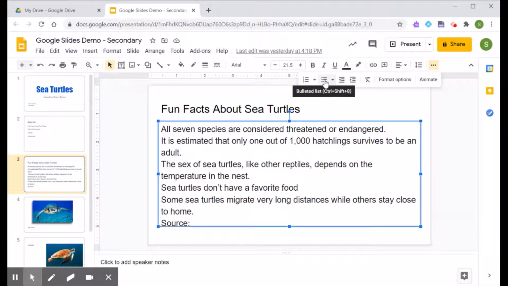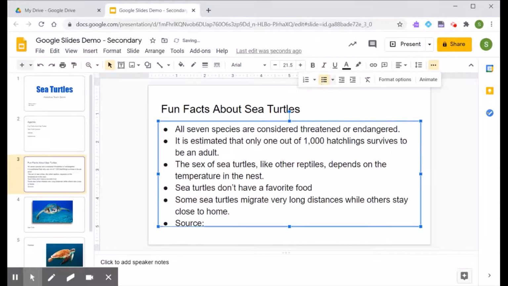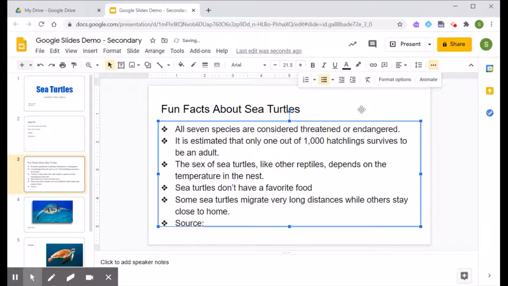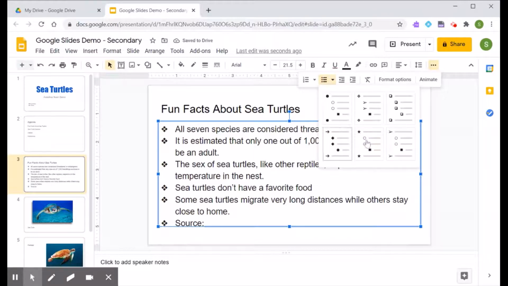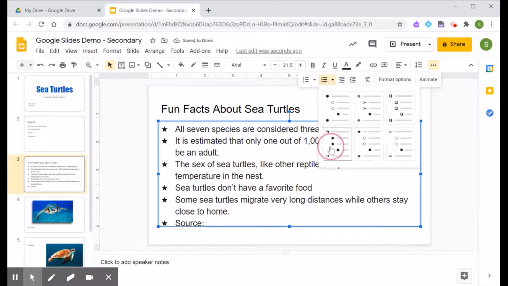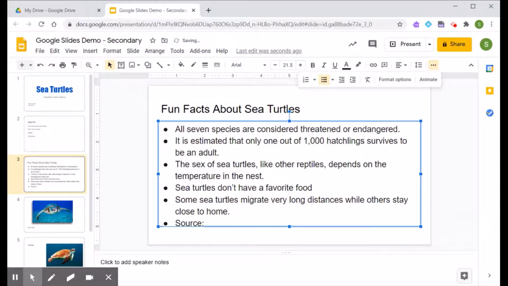If I select the bulleted list, you will notice that each of my sentences and each of my points has a bullet beside it. The other thing I can do is customize it. So if I don't like the look of the circles, I can use these little diamonds, or I could have these little check boxes. It's really up to you what look that you like. So I'm going to just stick with the standard circle.